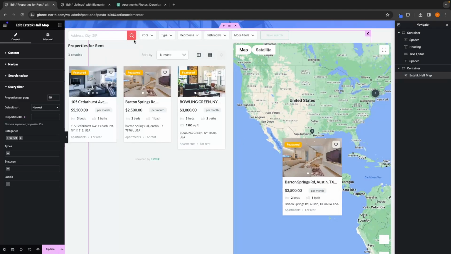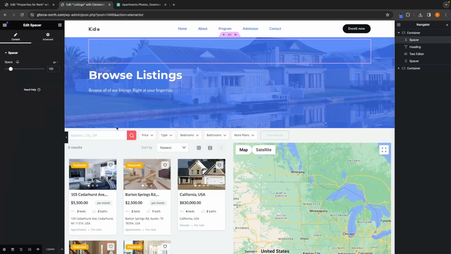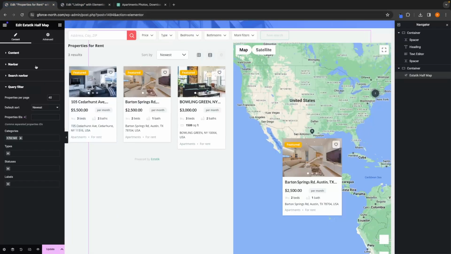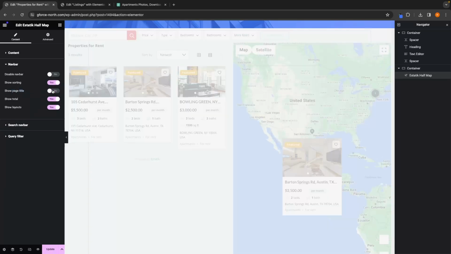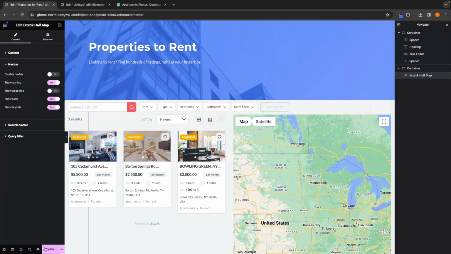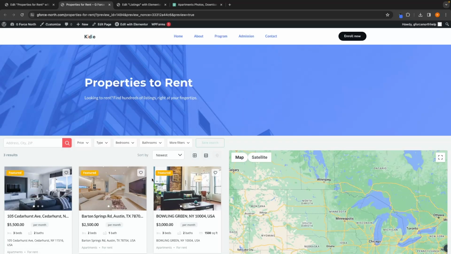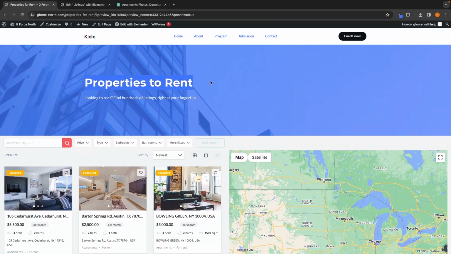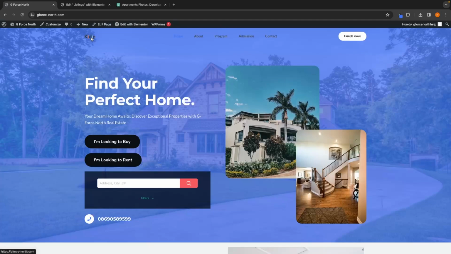We also have these search filters at the top. However, we want to go ahead and turn off the title once again. So let's go to the navbar, show page title. We can turn this off. And now this looks awesome. So once again, let's hit update and preview changes. So that looks awesome. And we now have this rental page done. So we have properties to rent. Let's go back to the home page.